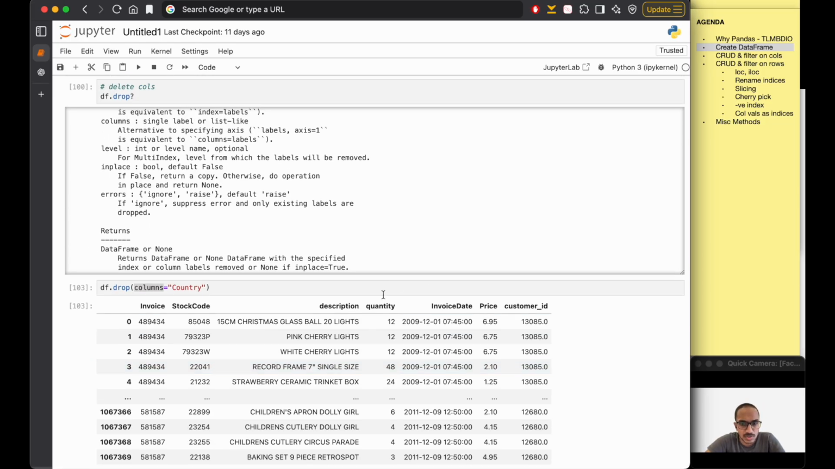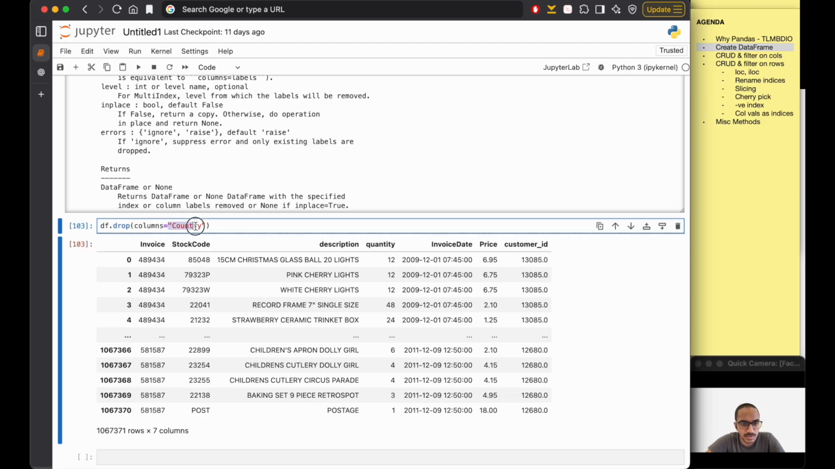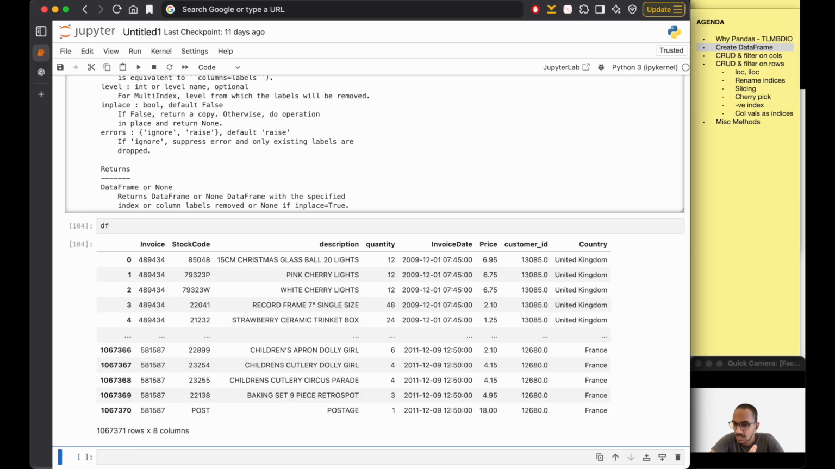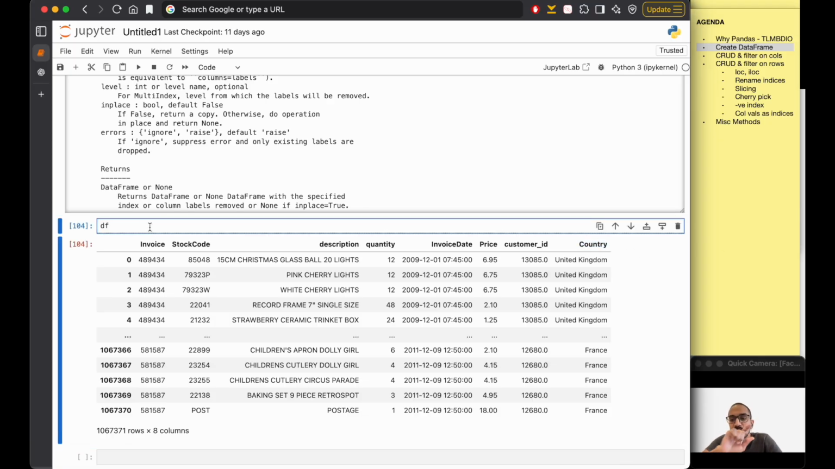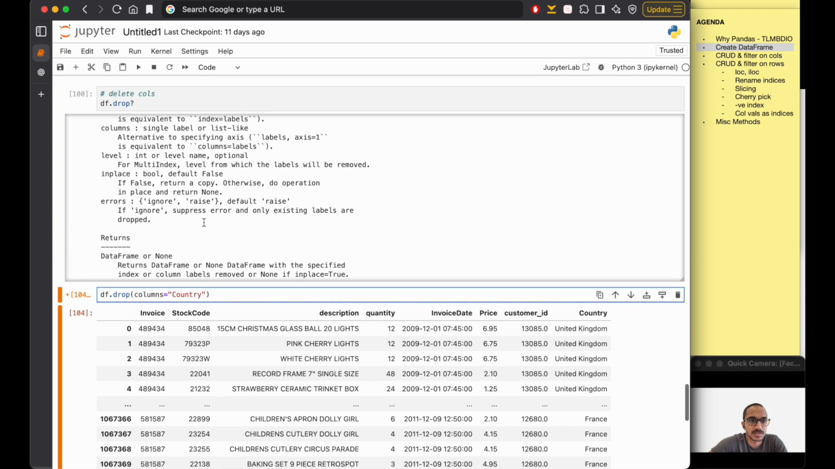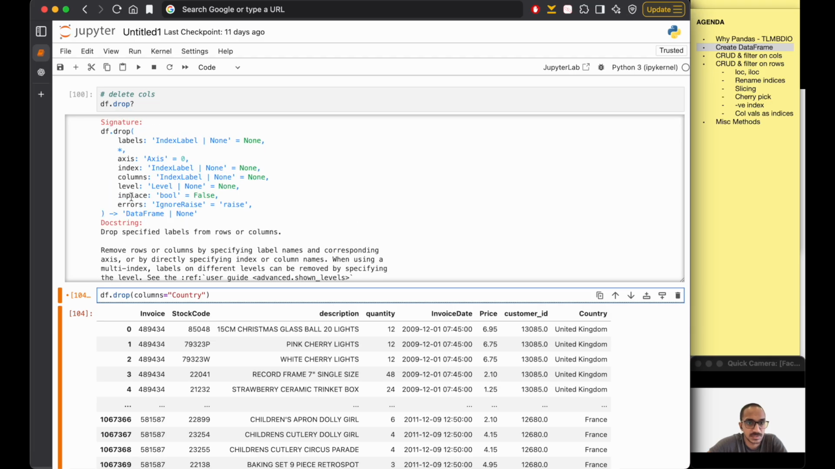So that is dropping. By the way, this does not change the original. See, the country is back. You have to specify in place true, or you have to reassign the data frame. I won't be doing that because we'll be playing with this data for the row level operations as well. So you can play with those options and check this in place true.